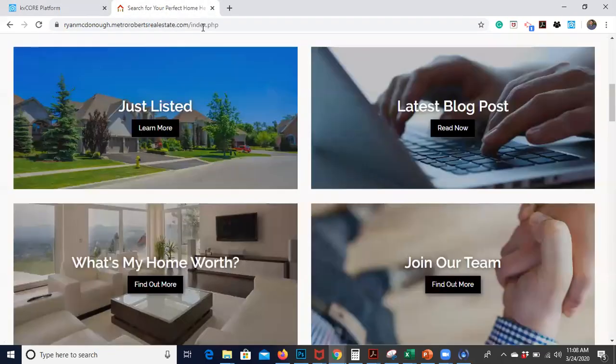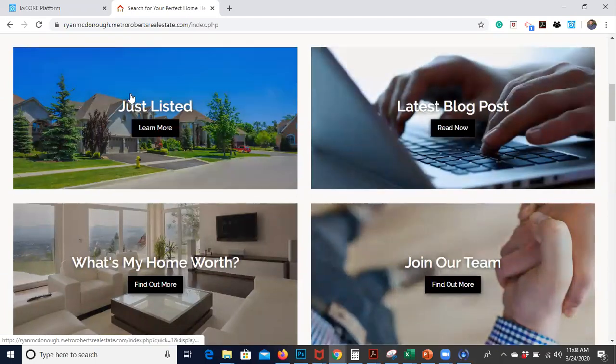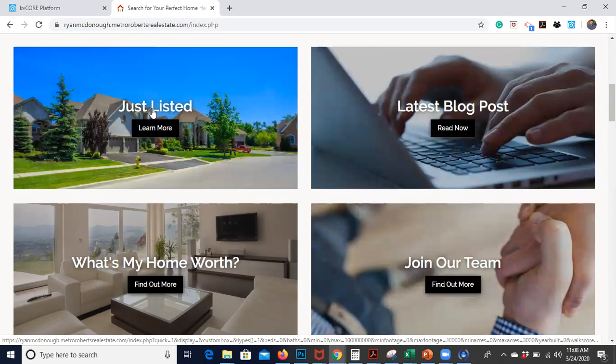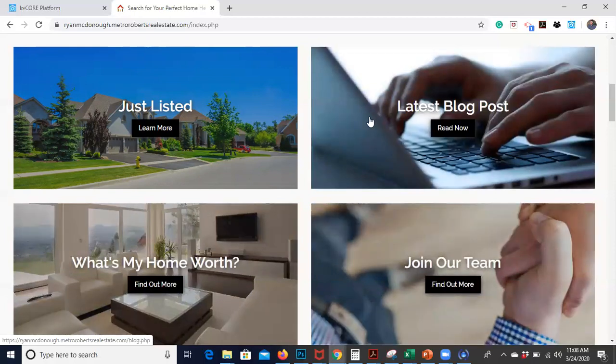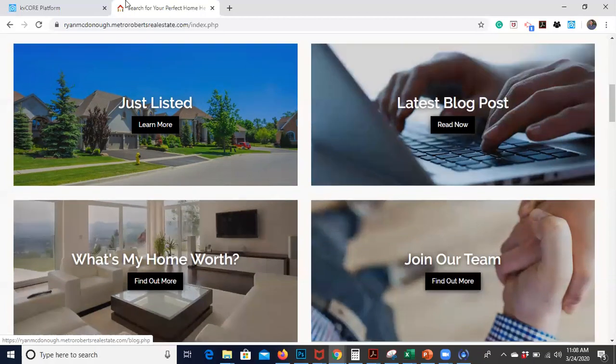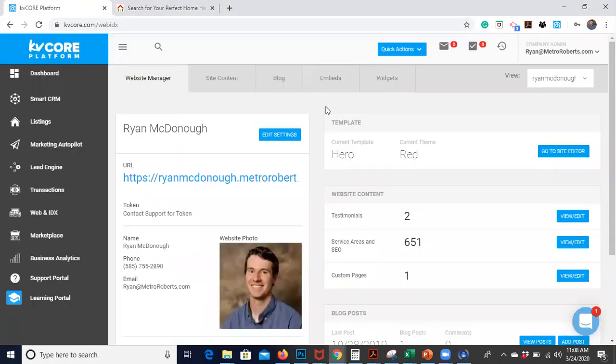So let's just quickly go through ways to put some of this content on your page. You see that I've got all the new listings on here, a home evaluation button, a recruiting button for Metro Roberts, and then a blog post option here. Those are called widgets.